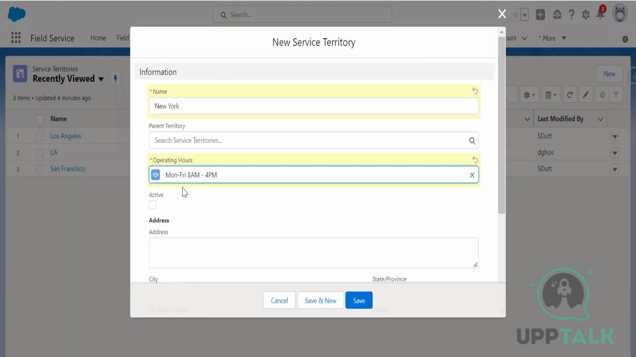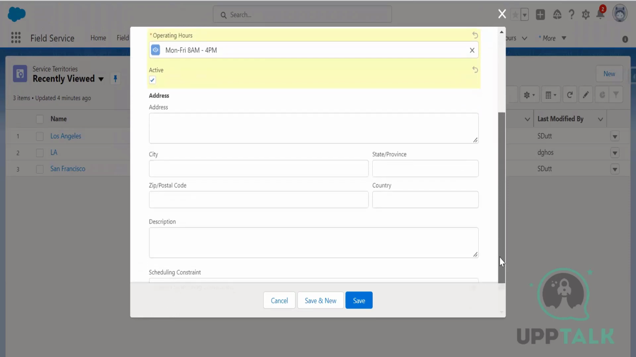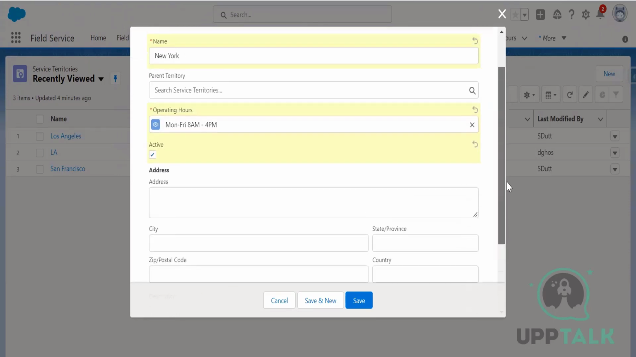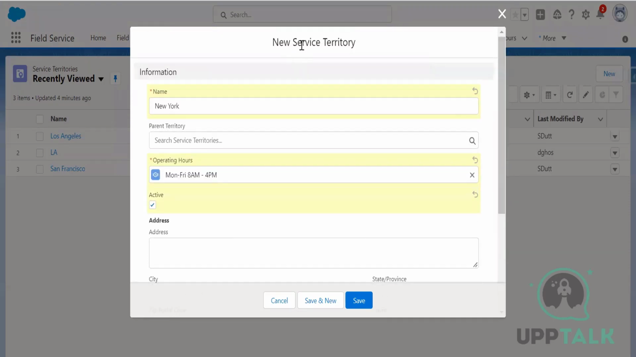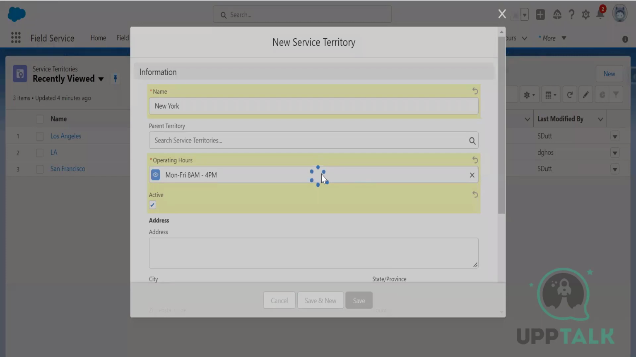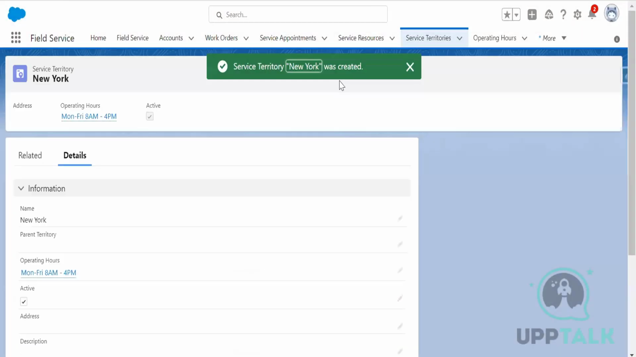Now I will make it active. As of now I'm not putting any address over here in this service territory. I'm just giving the name as New York. I'm not putting any parent service territory. Now I'm clicking on save. Okay, so my service territory has been created from here.